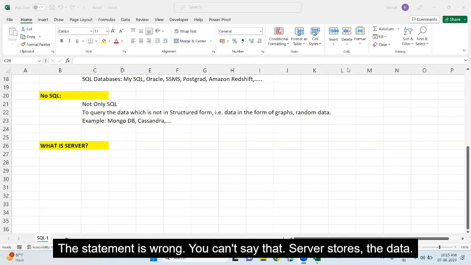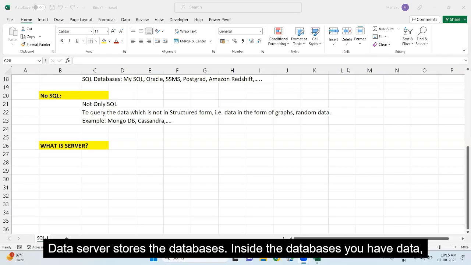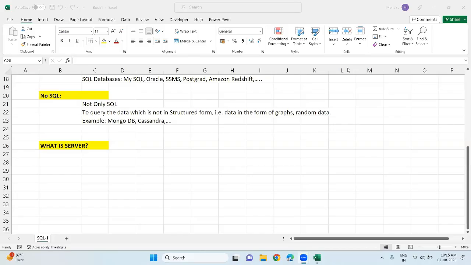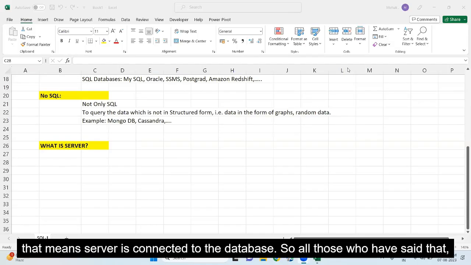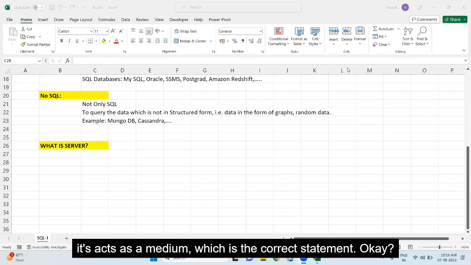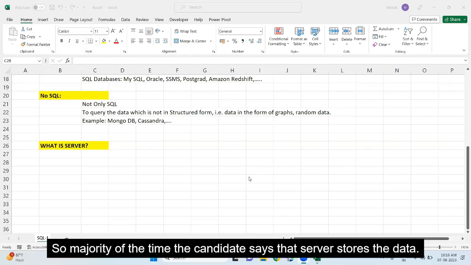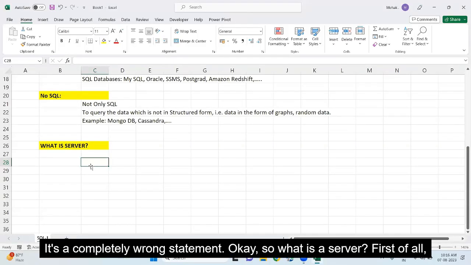You can't say that server stores the data. Server stores the databases. Inside the databases, you have data. When I say that server stores the data, that means server is connected to the database. So all those who have said that it acts as a medium, that is the correct statement. Majority of the time, the candidate says that server stores the data. It's a completely wrong statement.